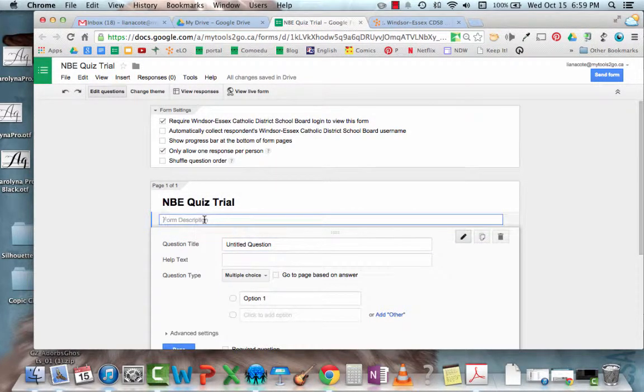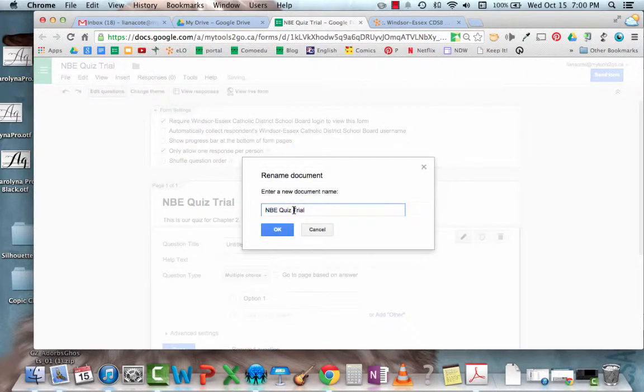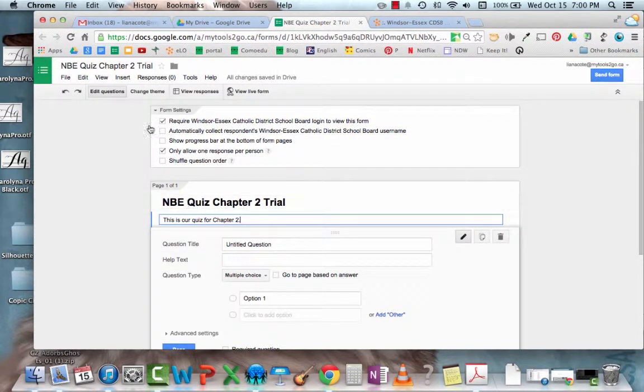Now the form description is where you would give some instructions. So you might put this is our quiz for chapter 2. Now, if this is a quiz trial, I think that I might even add some more information here. Quiz chapter 2 trial. Just so that you can be as specific as possible.